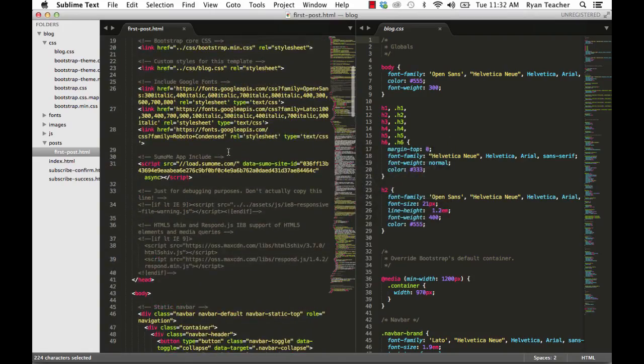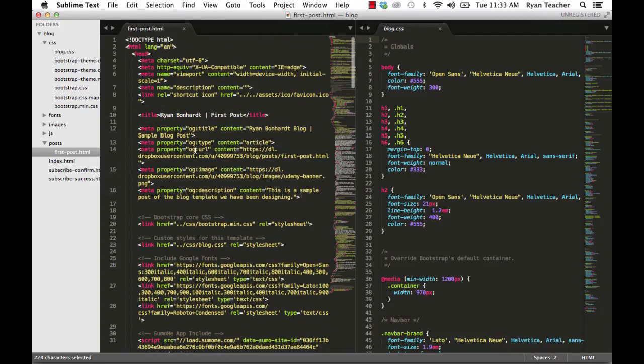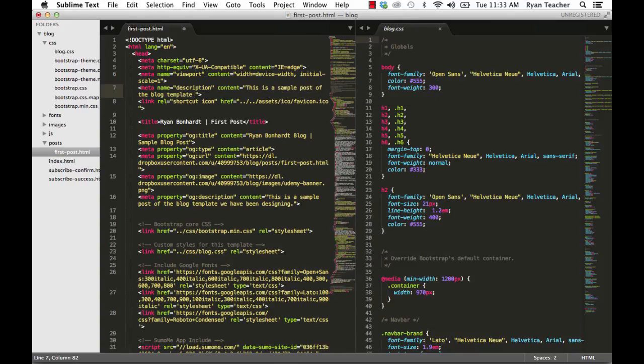So what we're going to do here is we're just going to put in this description up here. So we have already done the description down here for Facebook's Open Graph protocol. Now we're doing it up here for search engines. Okay, so content, we'll just do the same as before. This is a sample post of the blog template we have been designing.